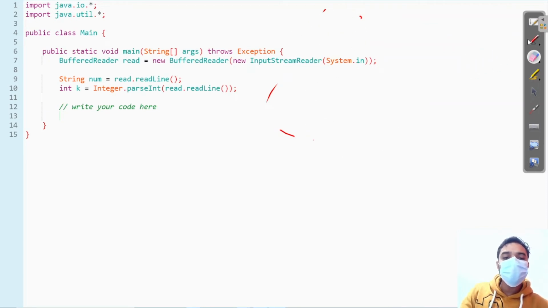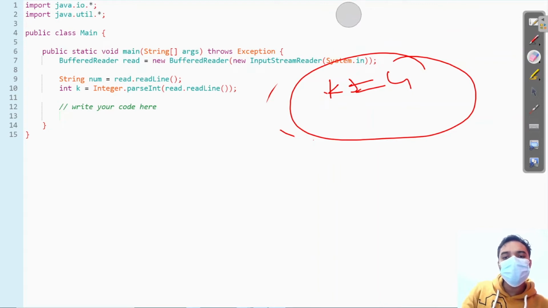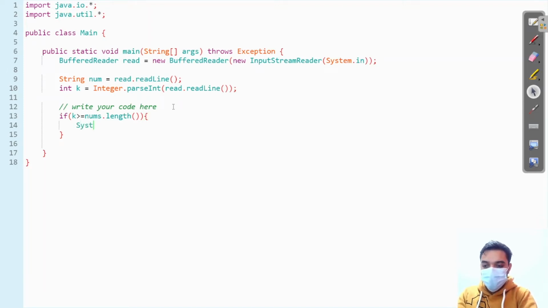Now one more thing, let's say the number is 1 2 3 and k equals 4. I have to remove 4 digits. Okay, so I am going to remove 3 digits. Then what will be the answer? Answer will be 0 only. I can't remove 4. So this will be my base condition, and it will be just a check. If my k is greater than or equal to my nums.length, then I'm going to print 0 with System.out.print and return from here. Okay, this work is finished.